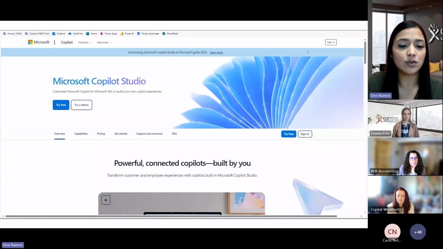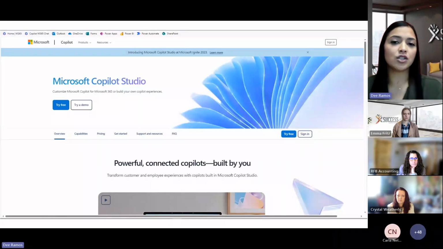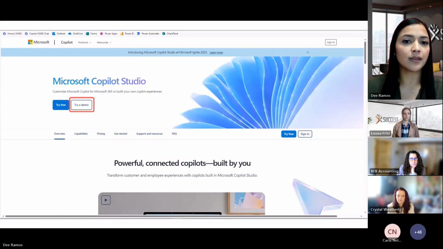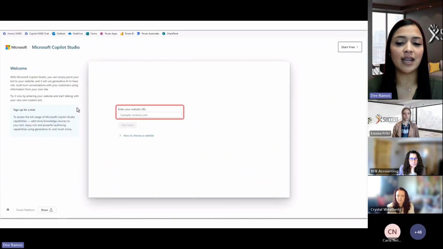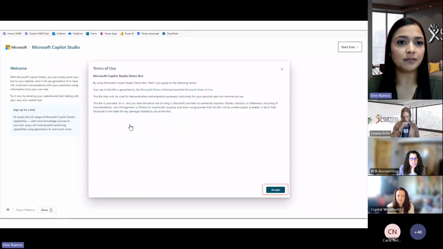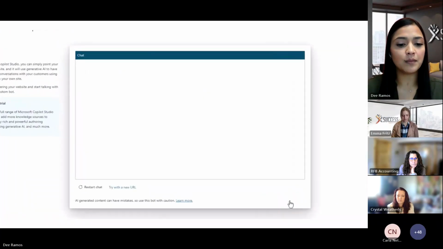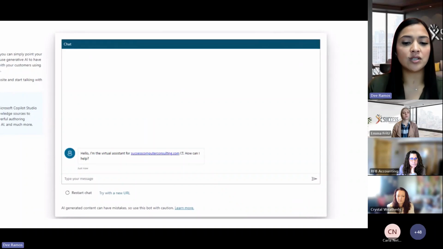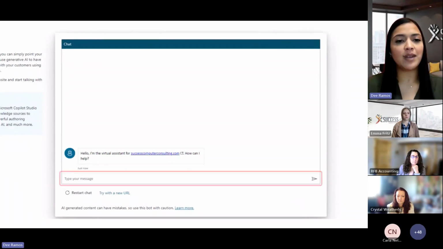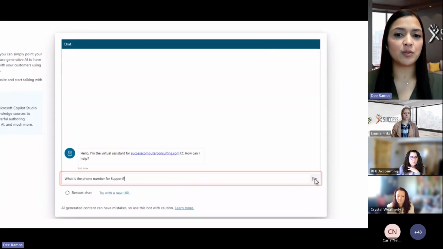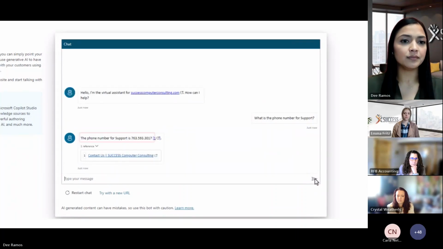So from that Copilot Studio site, we're going to click Try a Demo. And then from here, I'm just going to enter the Success website. And I'll start a chat. Click Accept. And now I can start asking questions to the chat about Success. So the first one I'm going to ask is, what is the phone number for support? And then it's going to provide me the phone number for support.